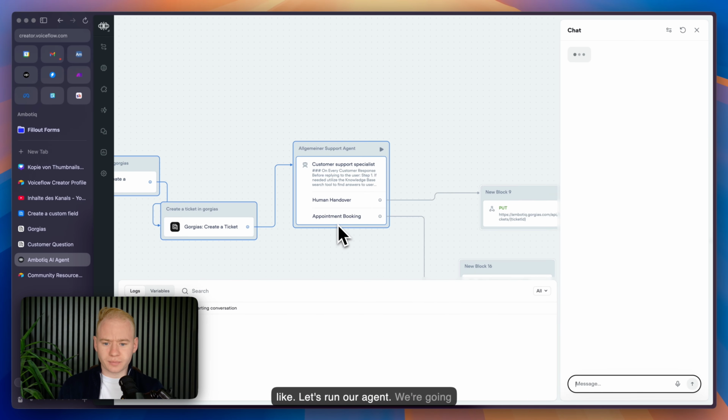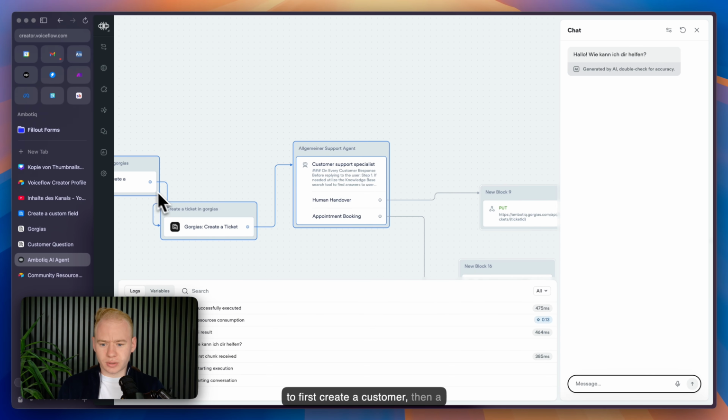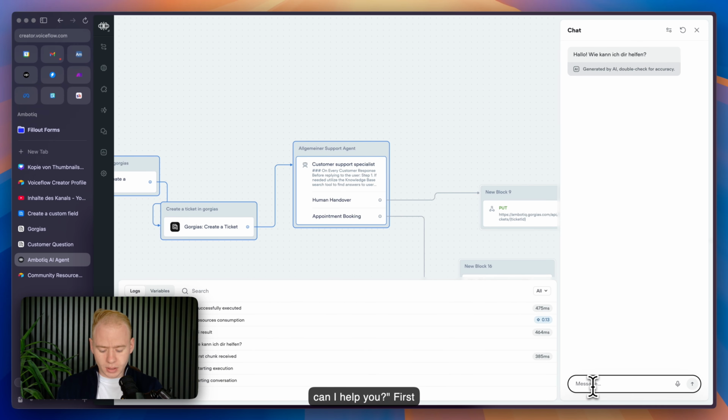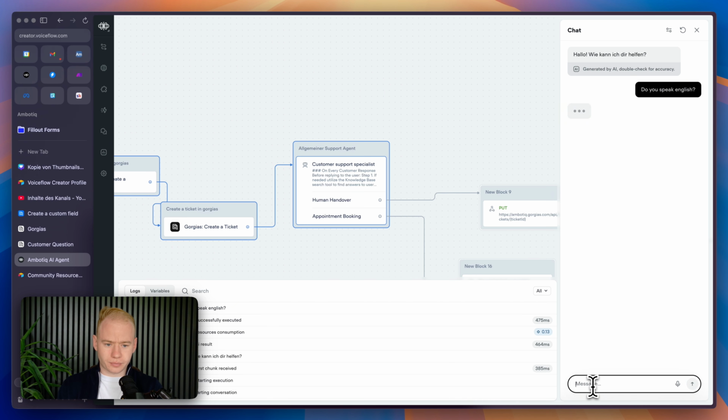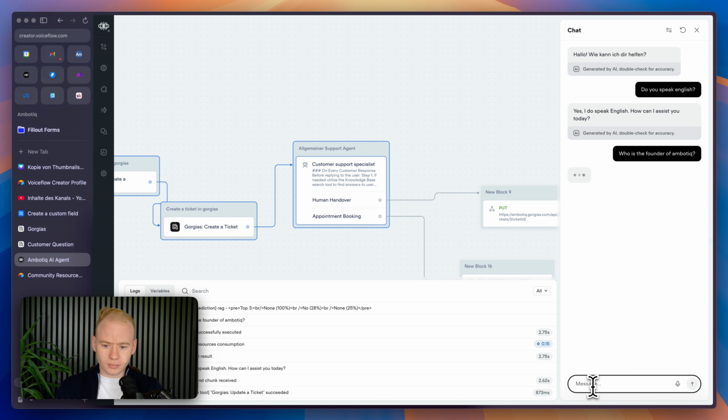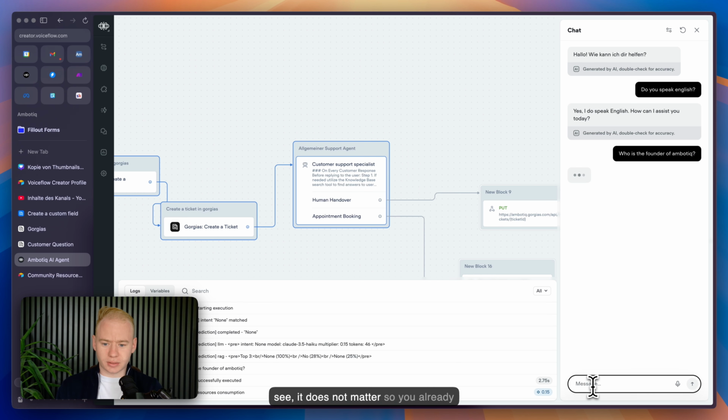Let's run our agent. We're going to first create a customer, then a ticket, and we get asked, hey, how can I help you? First, let's ask, do you speak English? I'm from Germany, so this is my bot, and I set it to first greet the people in German. And it says, yes, I do speak English. How may I assist you today? And I was curious, who is the founder of Embotic? Let's see, and it does a knowledge base source.